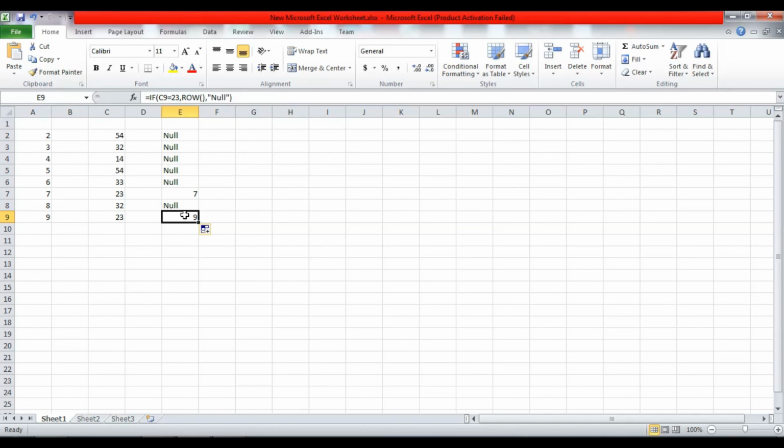So, this video demonstrated how the ROW function works and how to utilize it.